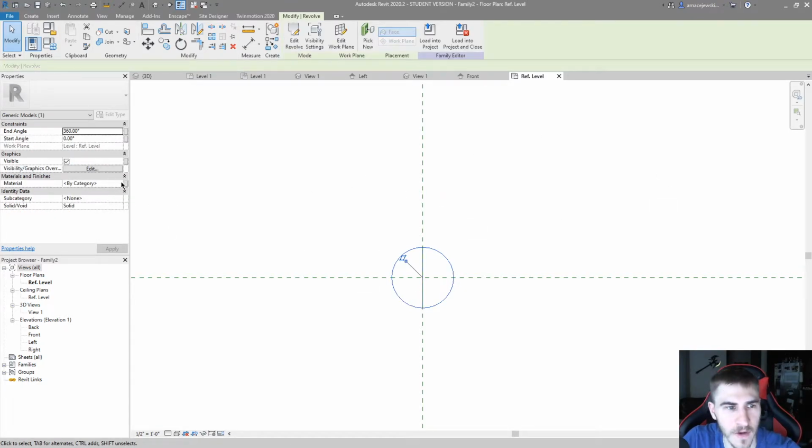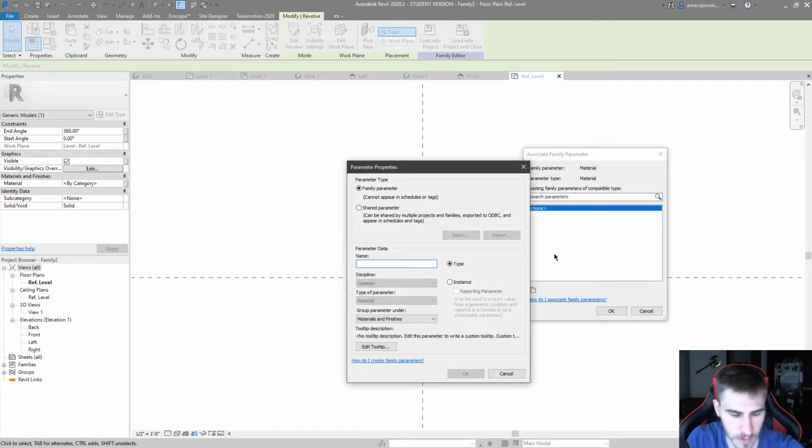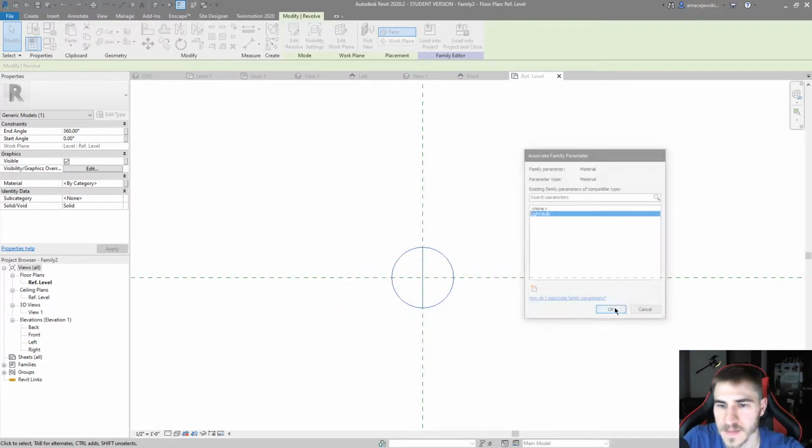Let's go ahead and take care of our material parameter. So I'm going to click this box there, create a new material parameter. Let's call this light bulb. And we want this to be a type because we want them all to look the same. Hit OK. Hit OK again.